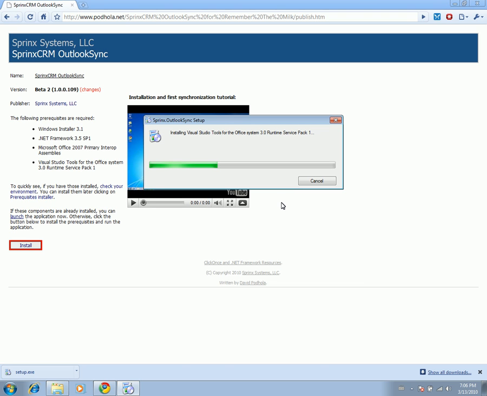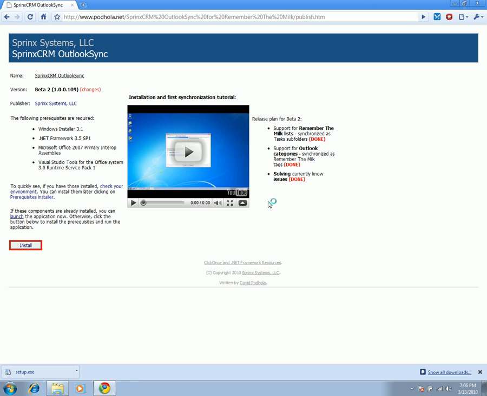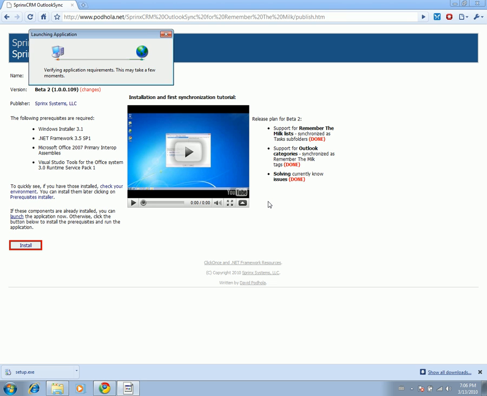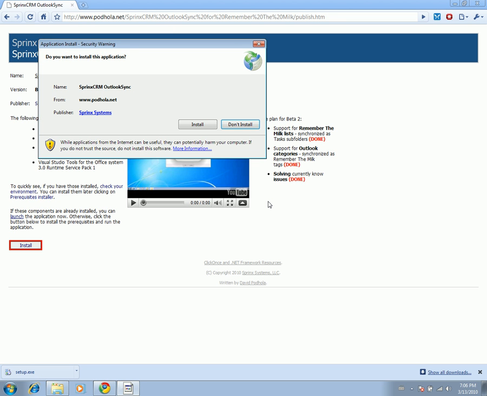Okay, so that's the other pop-up. How it works: in Outlook we have the default task folder, which corresponds to the default Remember the Milk task list, and each other task list is synchronized as a subfolder of that default Outlook folder.